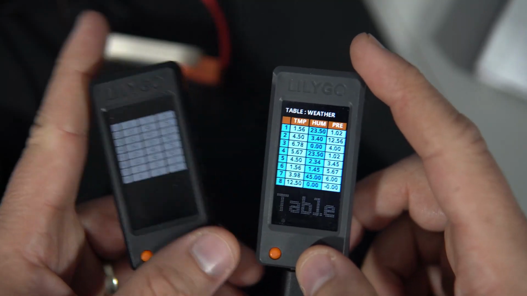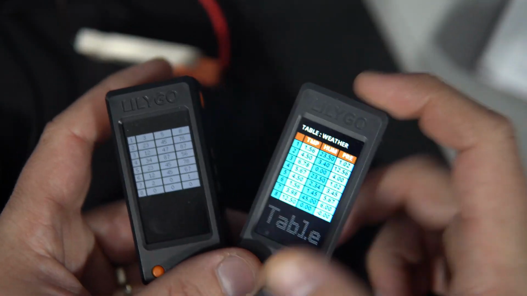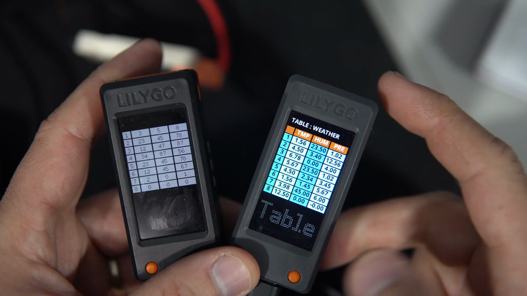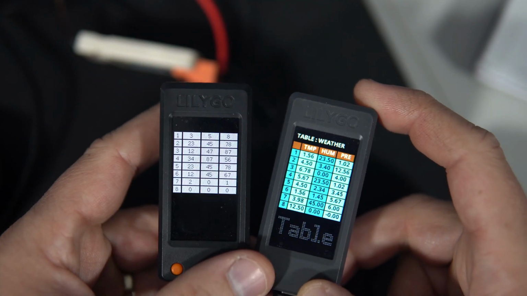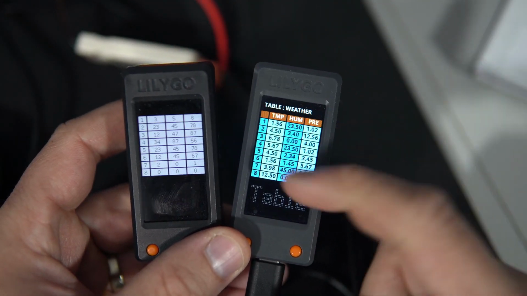I will share both of my examples in the description, so feel free to check them. You can learn how to change this color.